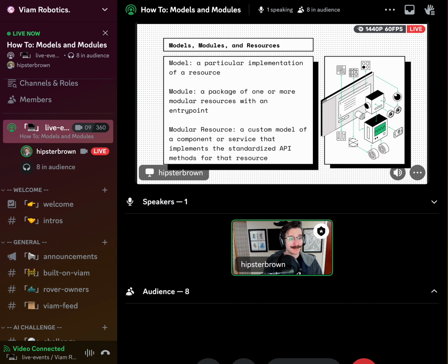And a module itself is a package of one or more modular resources with an entry point. That's how the Viam server starts up a model and enables it to speak to the RDK and control parts of your machine. And then, of course, a modular resource is a custom model of a component that implements the standardized API methods of that resource. And we'll get a little bit into the details around that.